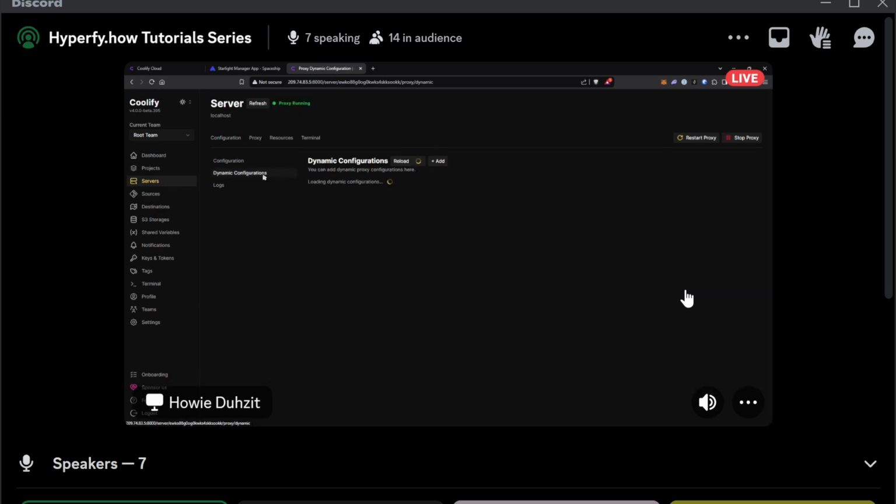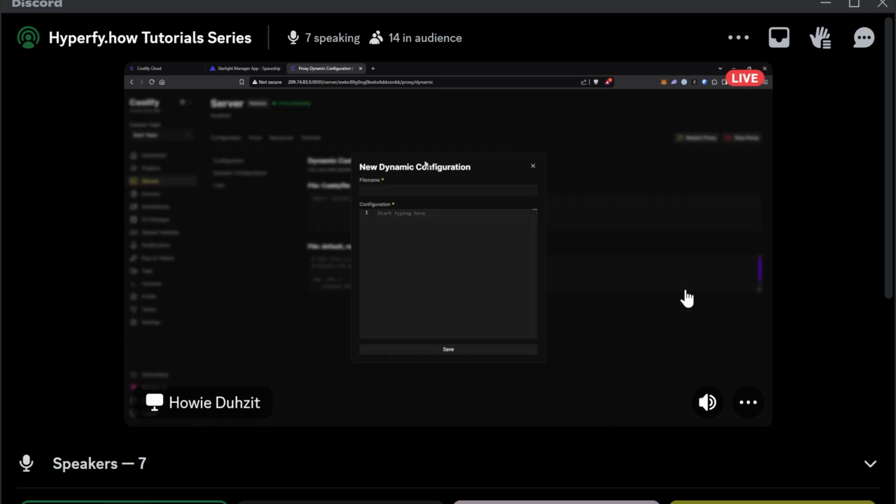Then we just need to go into our configuration for our proxy. We're going to add a new configuration, and we're going to call it Coolify.caddy. I'm going to copy and paste this in. Like I said, I'll update the docs on the Hyperfy.how with all this stuff once we're done with this call, so you could just copy and paste all this stuff in. And we're just going to update this here to the new domain.